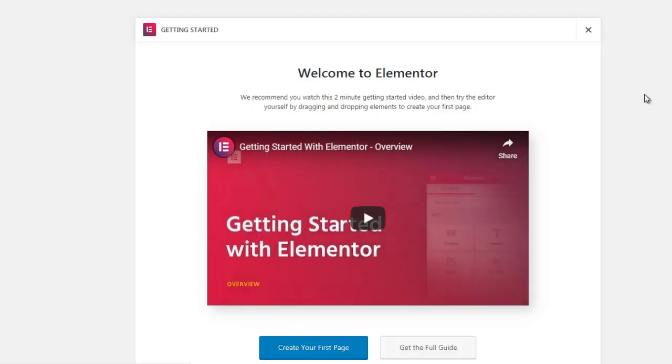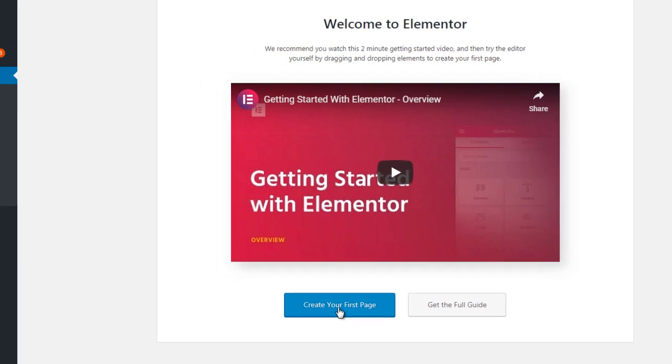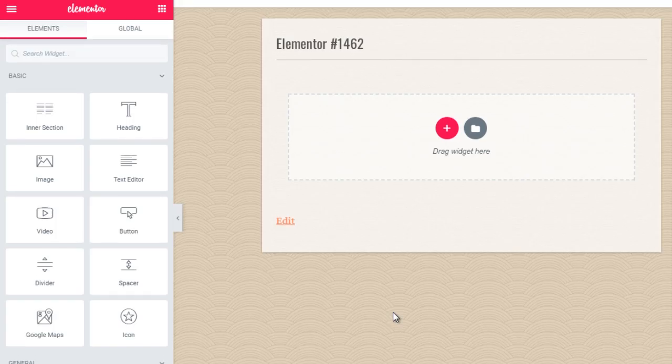Now, as you can see here, it says welcome to Elementor. You can watch that. We're going to create our first page, so we click on this. Now, what you're going to see is your website. So if you have widgets on the right side or the left side or the header at the top, you're going to see that as well. Now, this is the Elementor editing box. All you have to do is simply drag a widget here from over here, or you can click the plus sign, similar to Gutenberg, and add a section.